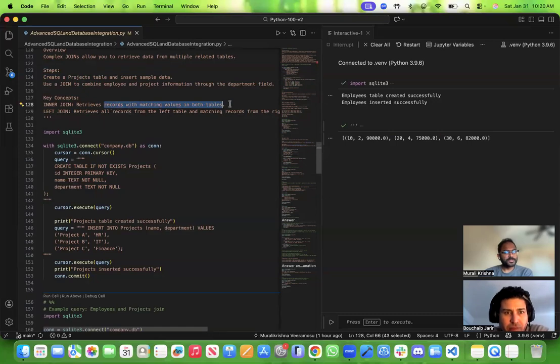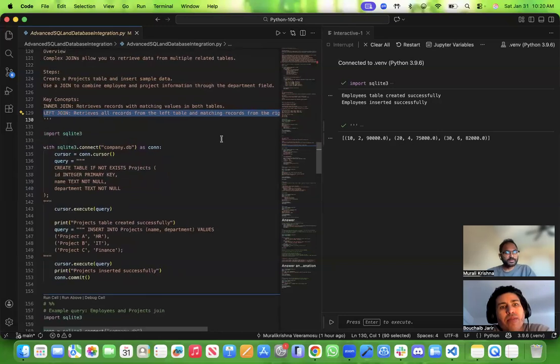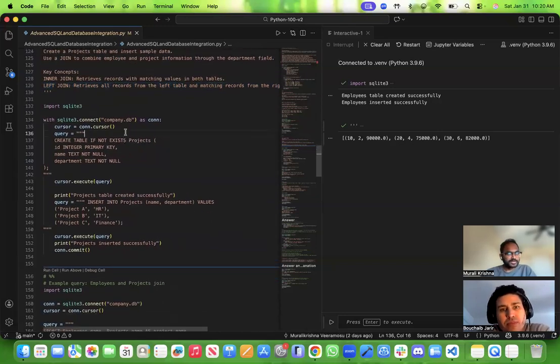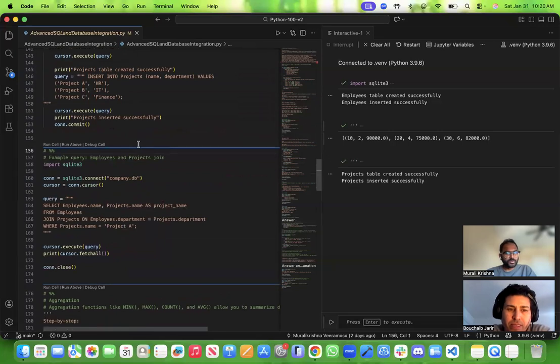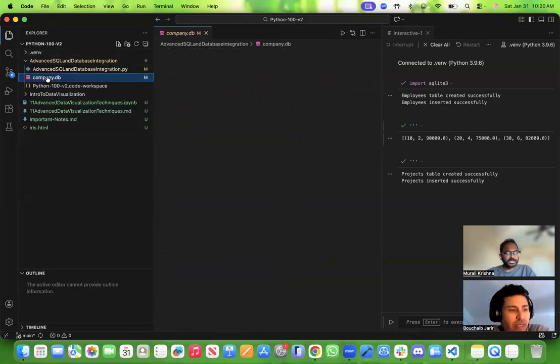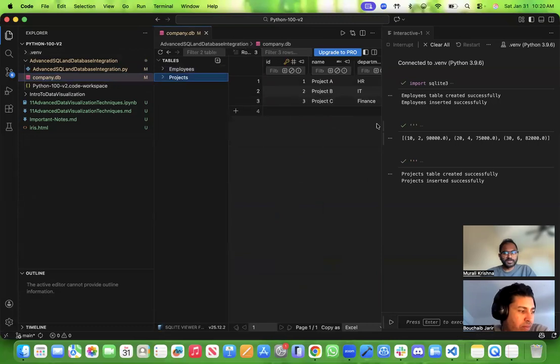So inner join retrieves records with matching values in both the tables, right? And left join basically retrieves all the records from the left table and matching records from the right. So this is left join, and then obviously you may know right join retrieves all the records from the right table and matching records from the left table. Right. So I'll execute this cell to create a projects table. So projects table is created. We can inspect it in the DB. Projects table is created.